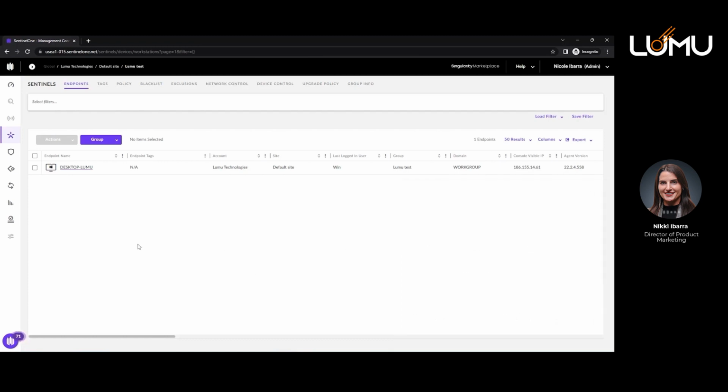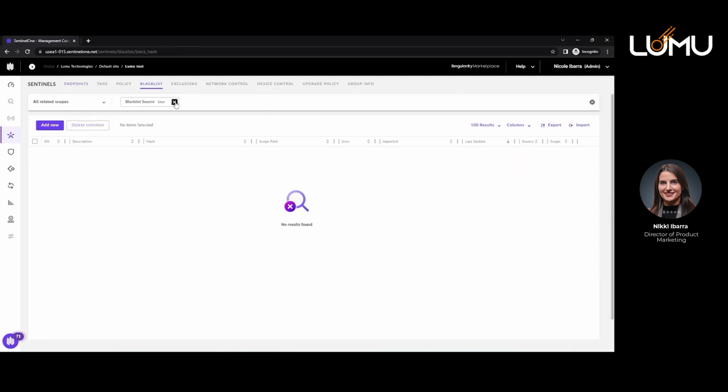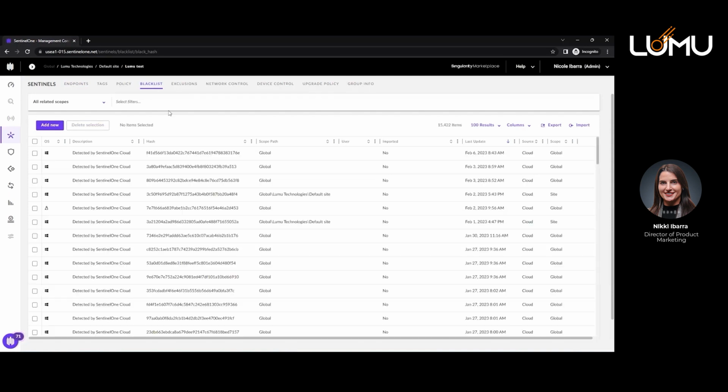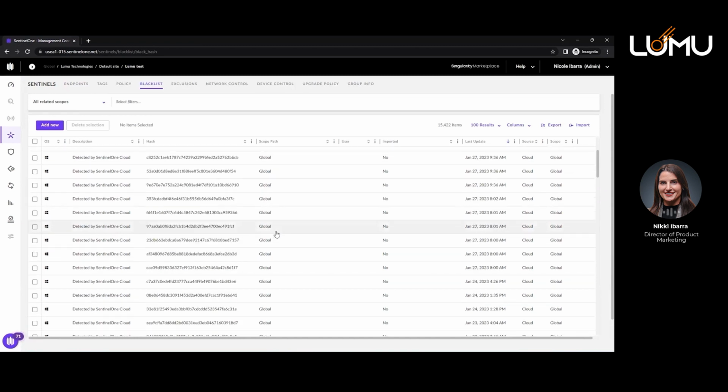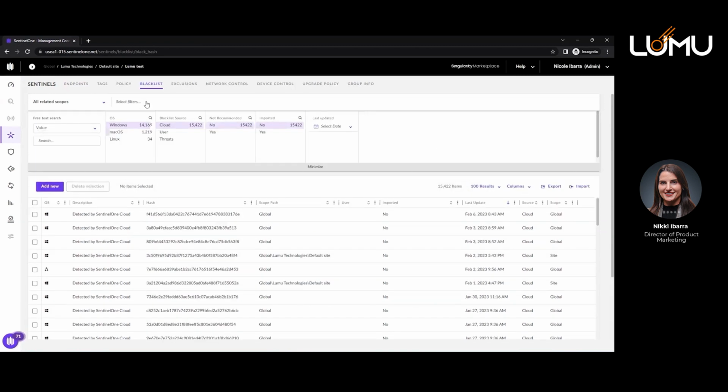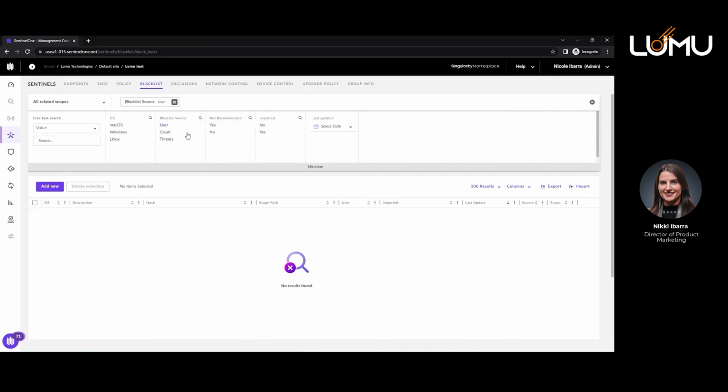Now we're going to test to see that the integration is working. So we're going to go here to the blacklist tab. And basically what we're going to do here is clear the filters from the top, and we're going to look around. Right now, what you're seeing is all of the hashes that are being populated here by SentinelOne and from other different sources. So you're seeing everything in the blacklist that's currently there. This is the block list for this group that we're looking at. Now to look for everything that Lumu put in there, we're going to go to the user, click on that, blacklist source user.